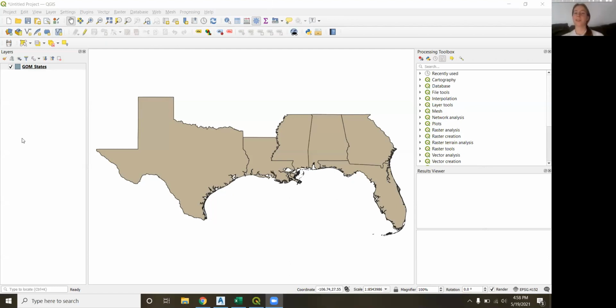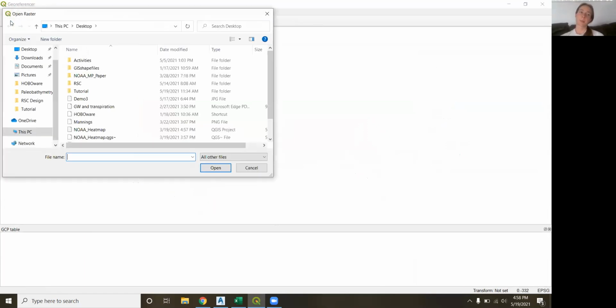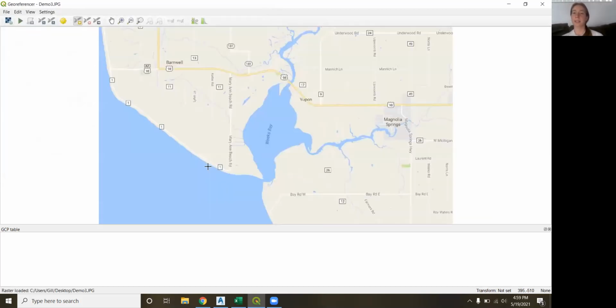Okay, so all I've done is bring in the Gulf of Mexico states file. The first task that we're going to walk through together is using that Georeferencer plugin. The way we're going to access that is simply under Raster and then Georeferencer. From this window, we can pull in that JPEG image that I was talking about earlier using Open Raster. It will ask for the location of that image. I have my demo 3 pulled up here on my desktop. So we click open and then here it is.